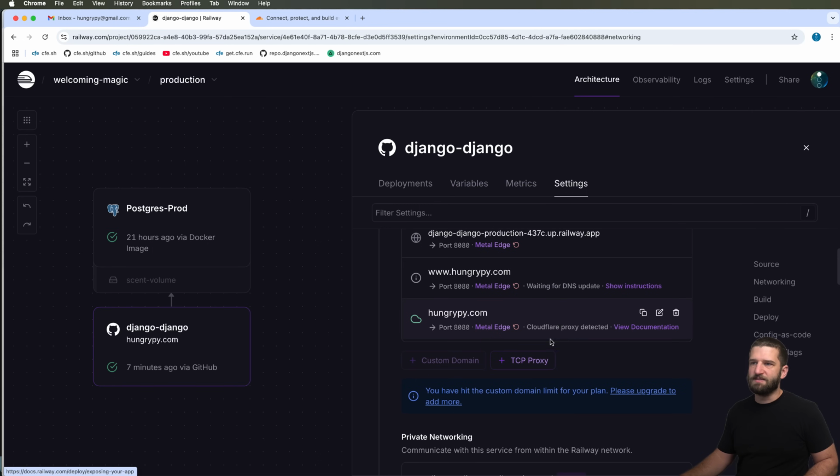So I can go ahead and dismiss this. And now it shows me that one of them has the Cloudflare proxy detected. The other one will here very soon as well. So in other words, Railway knows how to work with Cloudflare proxies really well. It's a native thing that it does.